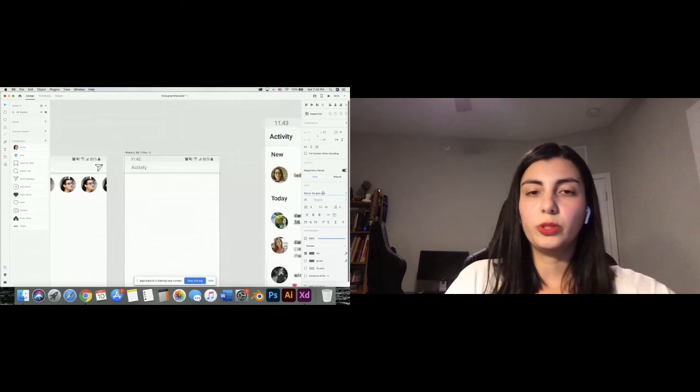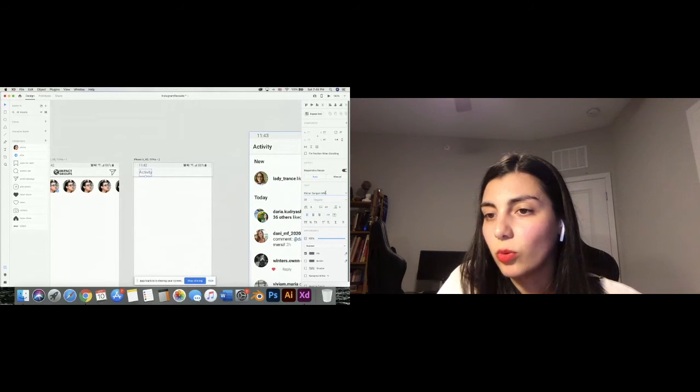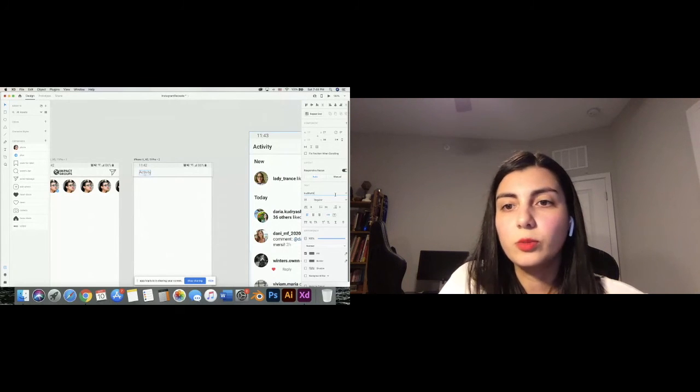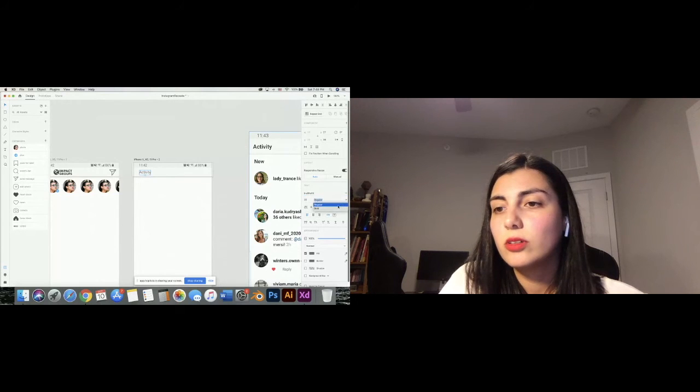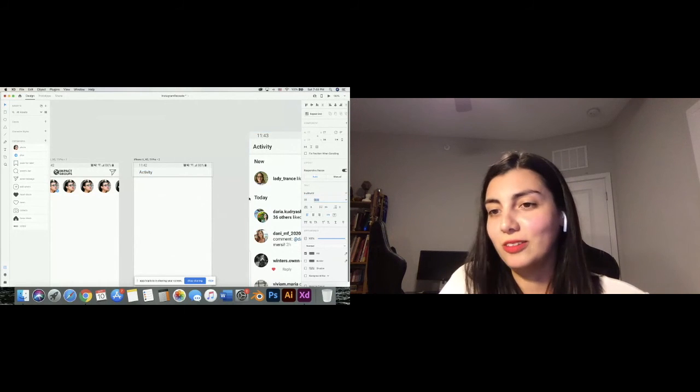I think this one looks pretty similar. Let's see if I can make it bold. No, this one doesn't have a bold. Okay. How about this one? Activity. I chose the Inai Mathi font. You can choose whatever you want.